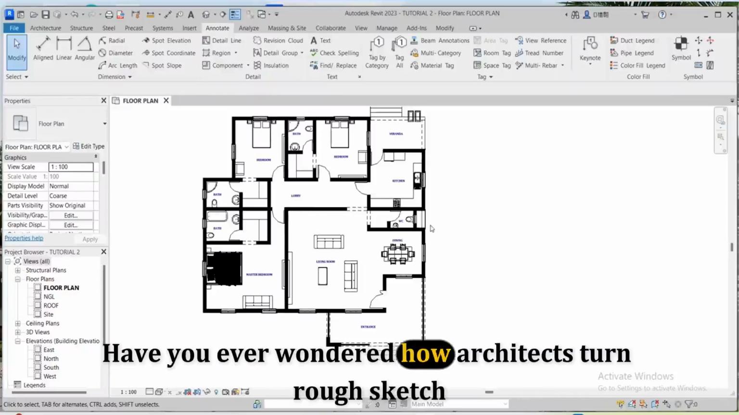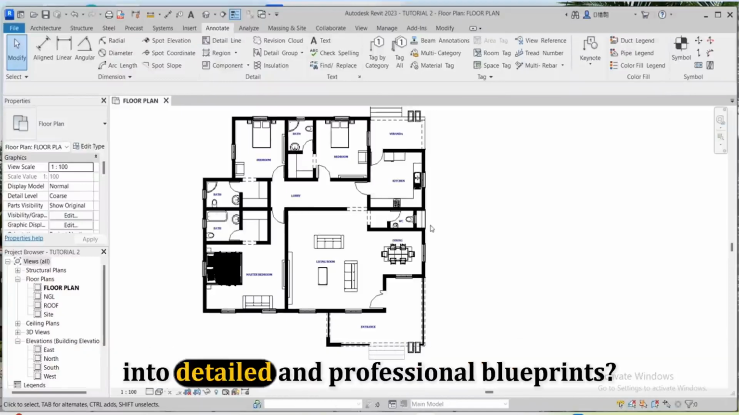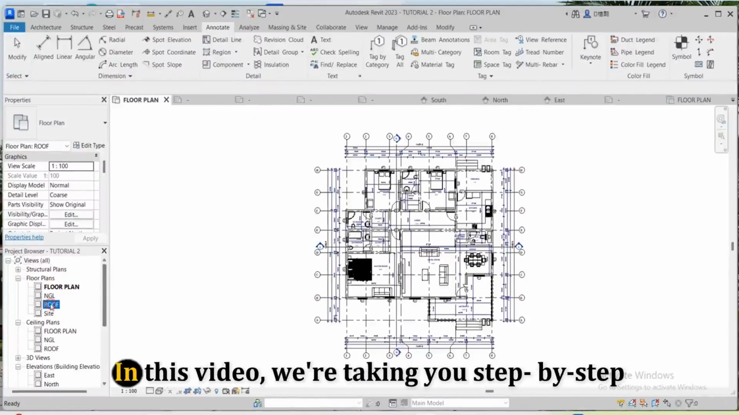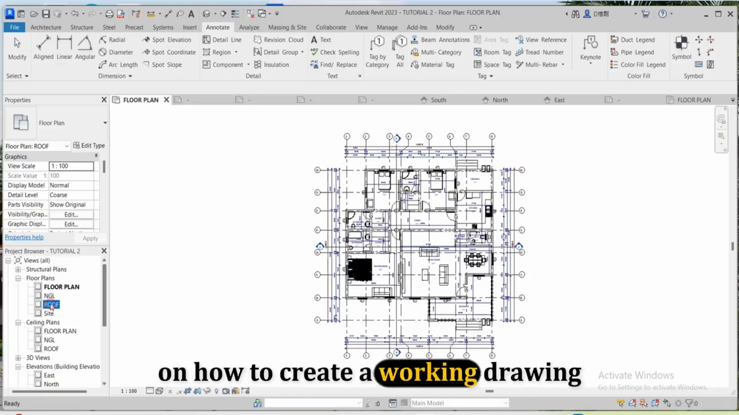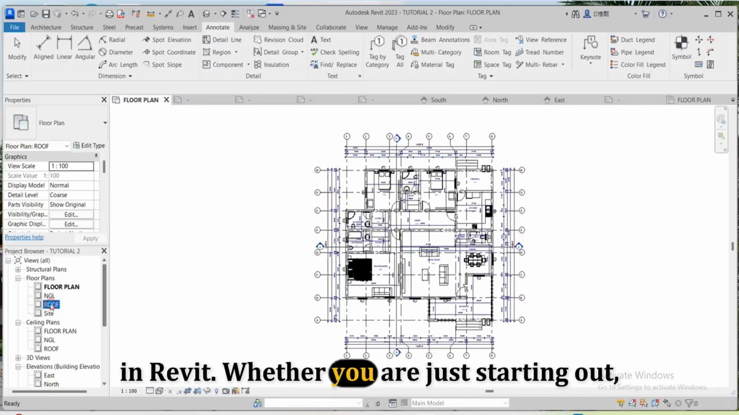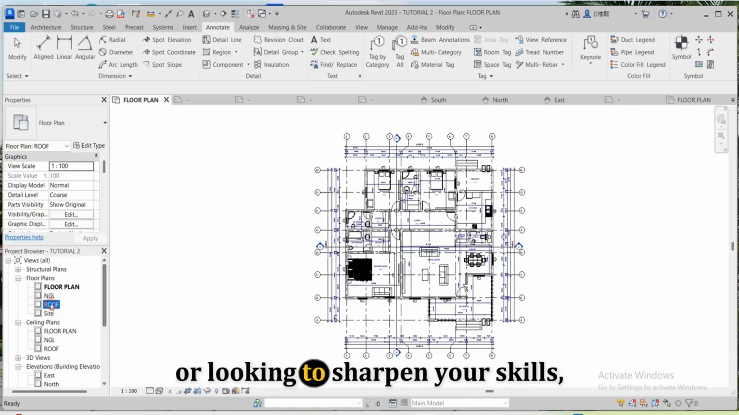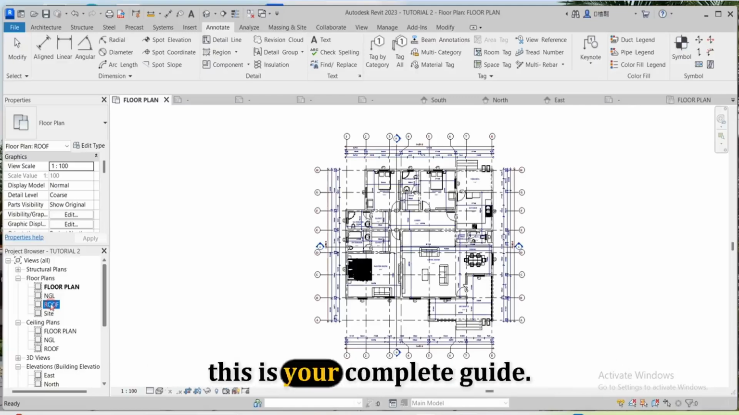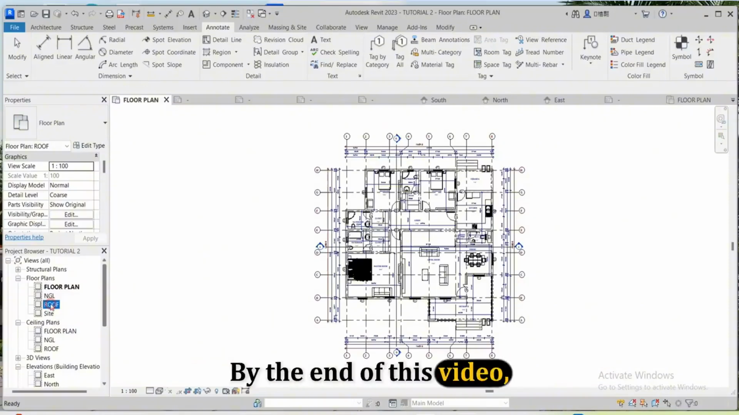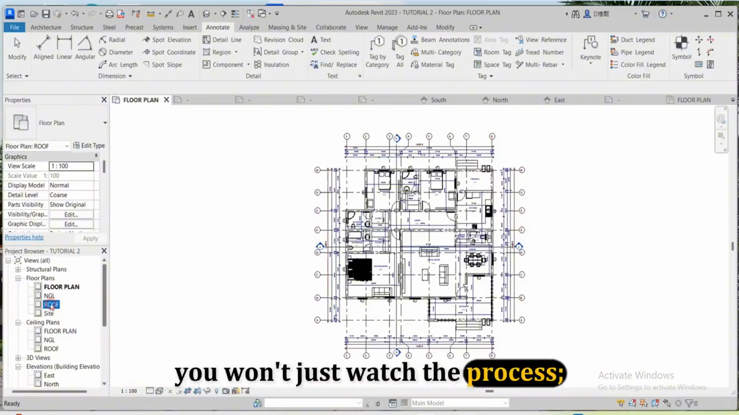Have you ever wondered how architects turn rough sketches into detailed and professional blueprints? In this video, we are taking you step by step on how to create a working drawing in Revit. Whether you are just starting out or looking to sharpen your skills, this is your complete guide. By the end of this video, you won't just watch the process, you'll master it.